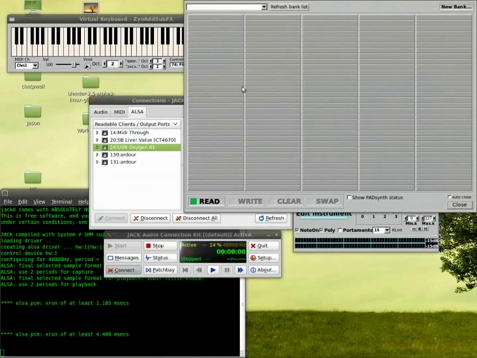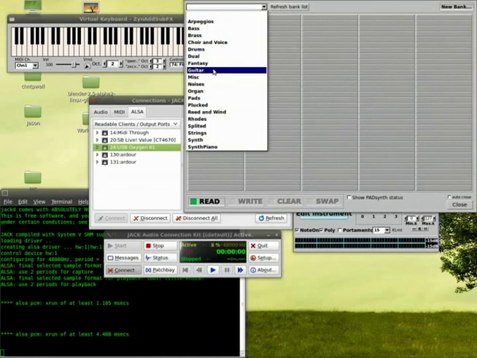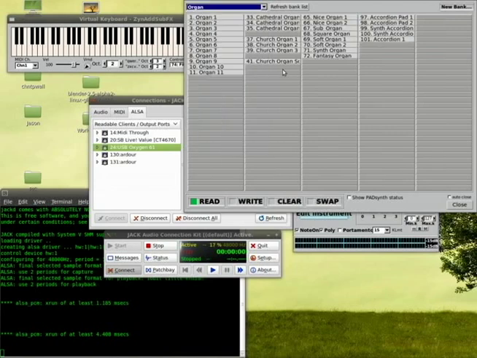I'm going to change the instrument up. I'll add an organ. Okay, so we got like a church organ there going.